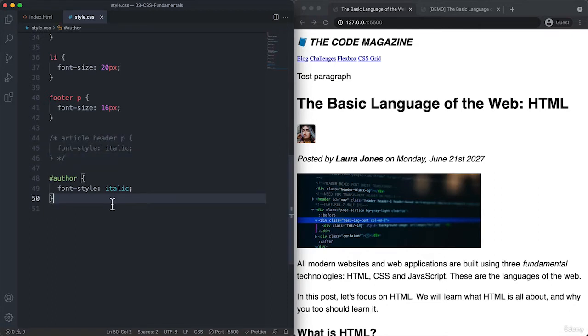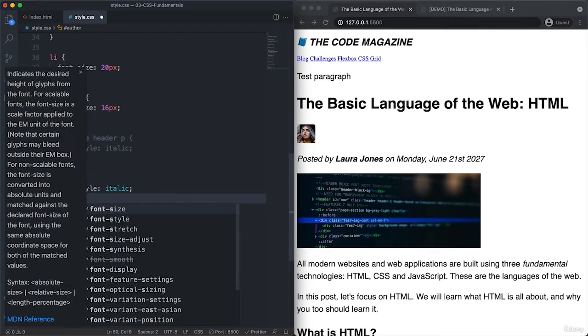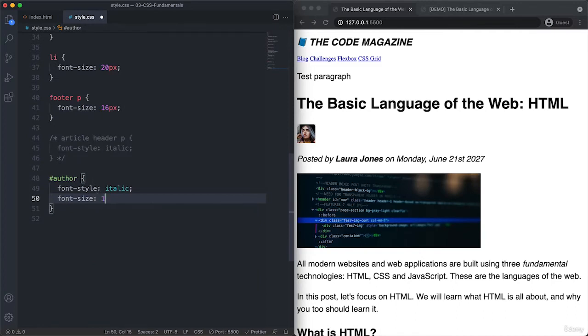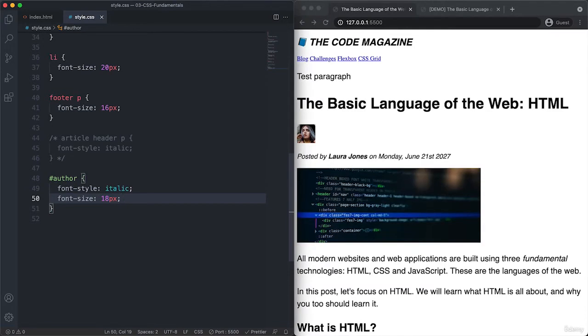So if I save this now, then you see that in fact, only this text, so only this paragraph is italic and not this one. Let's actually add another style here, so another declaration, and let's set the font size to 18 pixels. So make it a bit smaller, because remember how the other paragraphs are 22 pixels big.